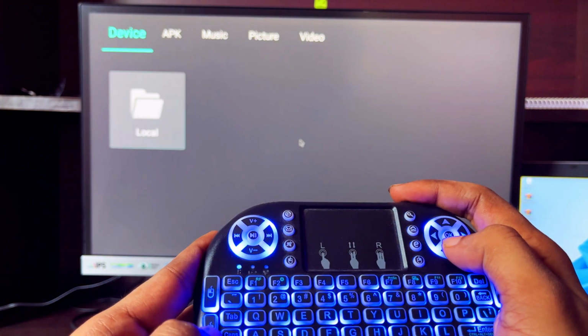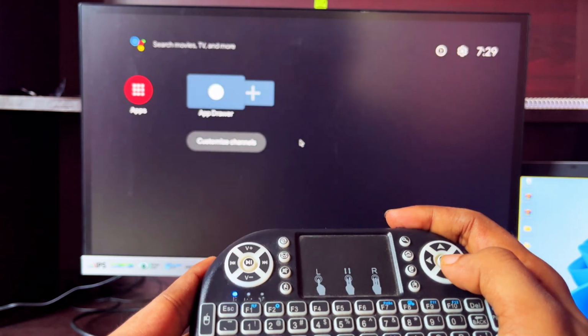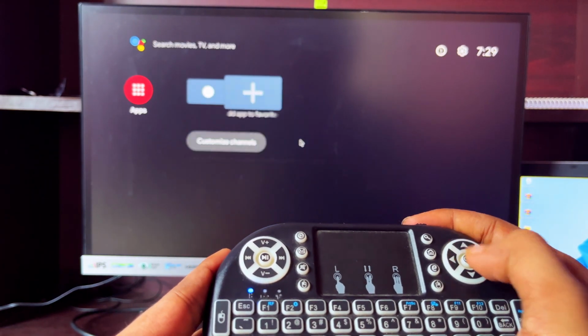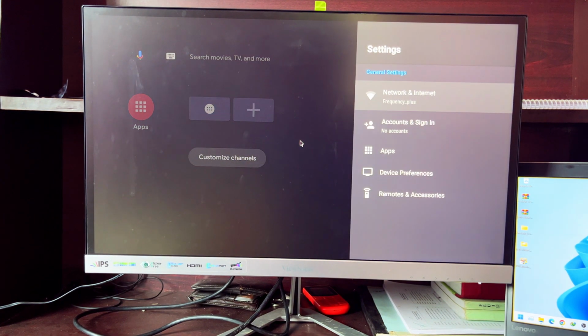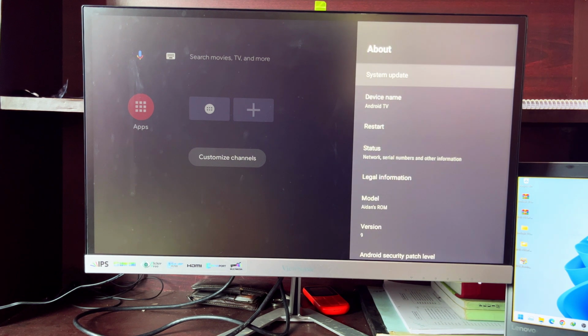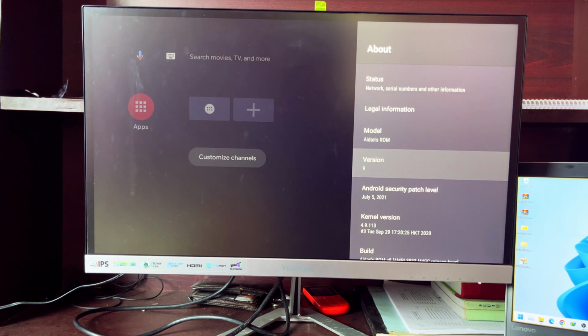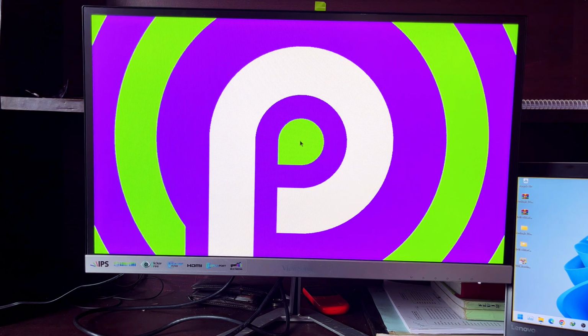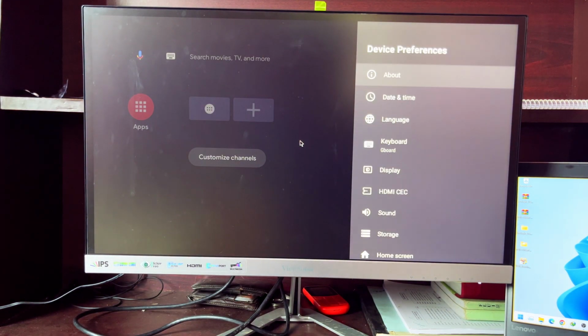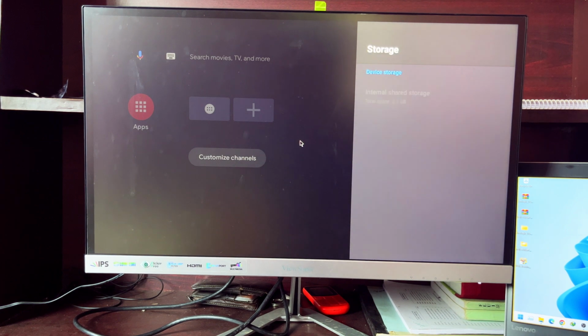As you can see, if I go back, it's working just fine. If we go to settings, we can see the wireless network here. We can go to device preference and then about. As you can see, it's running on Android version 9, so it is Android Pie. If you go to storage, you will find 3.3 GB free storage.